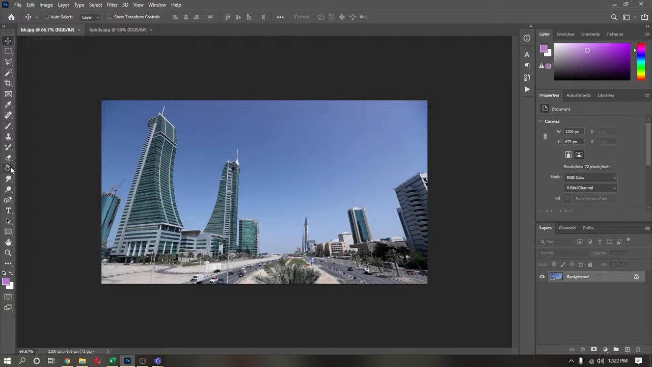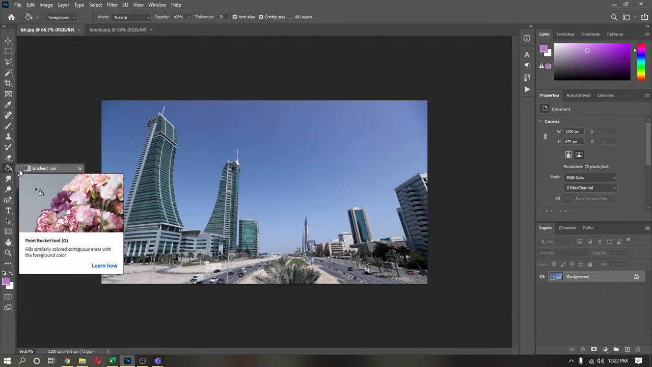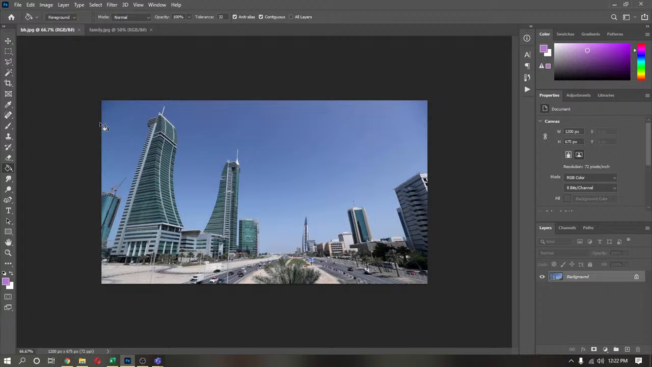So I think we stopped at the paint bucket. So just as a review, just a recap about the paint bucket. Paint bucket is like a solid color that you drop on your project window.